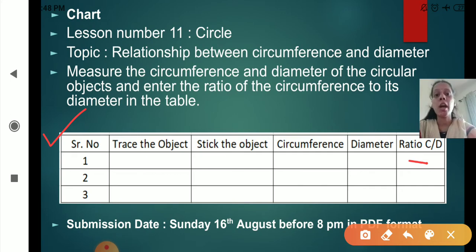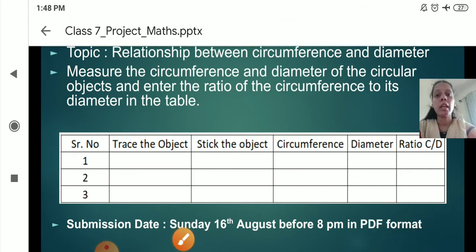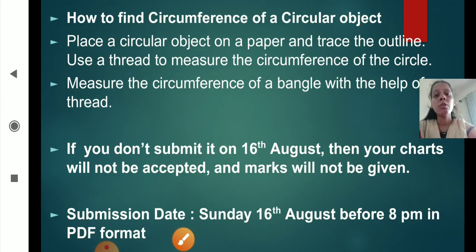So this is about your chart. This is the second formative. 2 days you have to complete your formative, and on time you will submit it. If you don't submit it on 16th of August, then your charts will not be accepted and marks will not be given. Hope all of you will complete your charts on time and submit also. So submission date, once again, is Sunday, that is 16th of August, before 8 p.m. in PDF format. Okay.